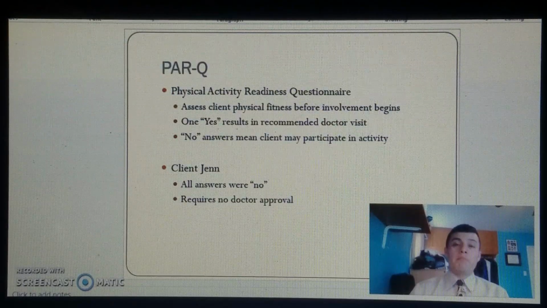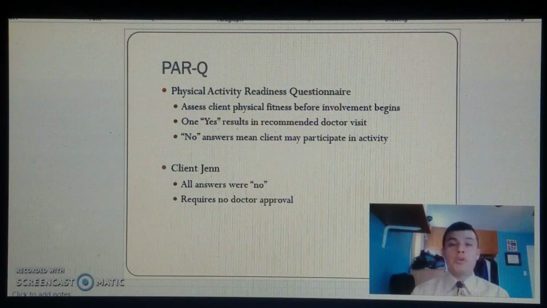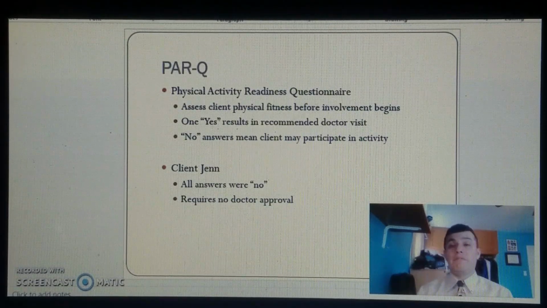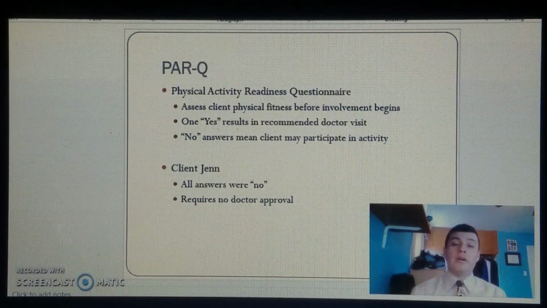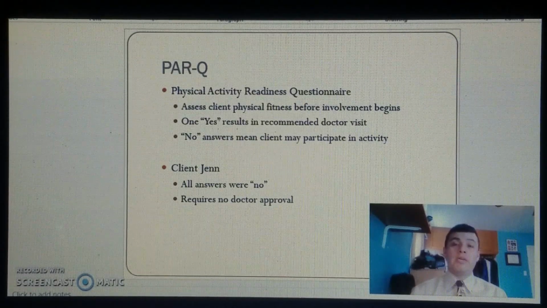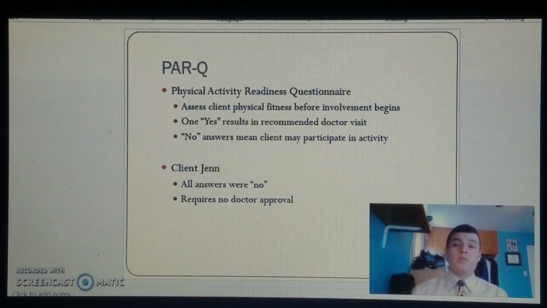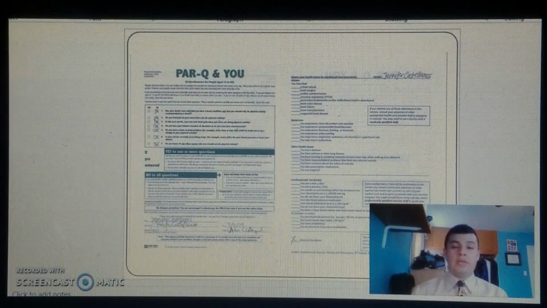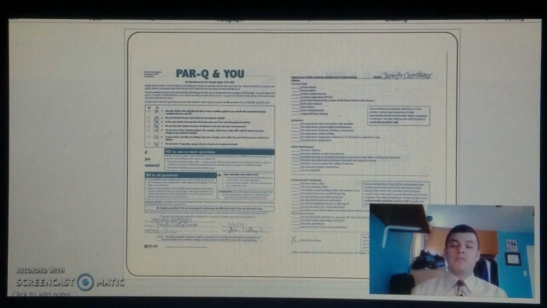Before anything occurred with my client Jen, a PAR-Q needed to be done, which is a physical activity readiness questionnaire, which assesses client physical fitness before any involvement is occurring. One yes answer automatically would require a doctor's visit. No answers typically require no doctor's visit. In this case, my client Jen answered no to all questions, so no doctor's visit was deemed necessary. The PAR-Q was signed by both of us, and as you can see, no to all questions, and no ailments or hereditary histories that need to be reported.